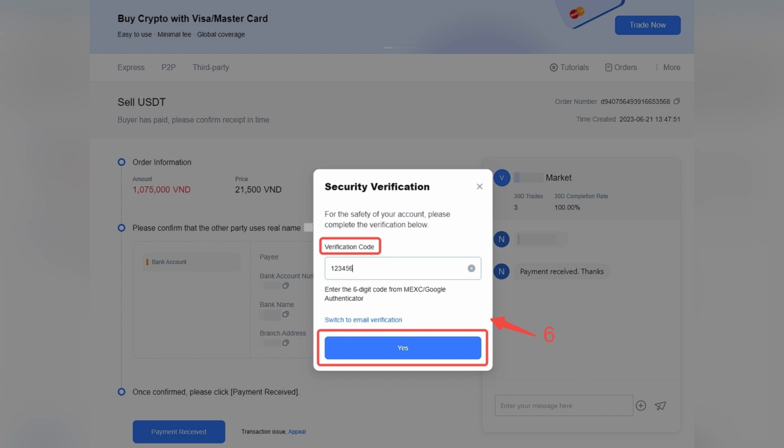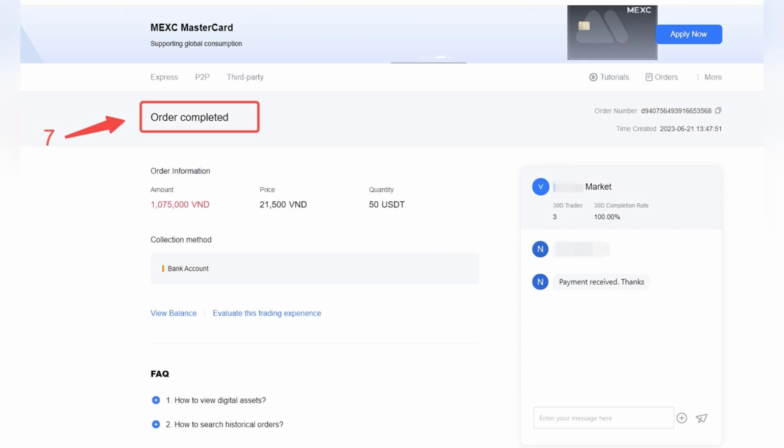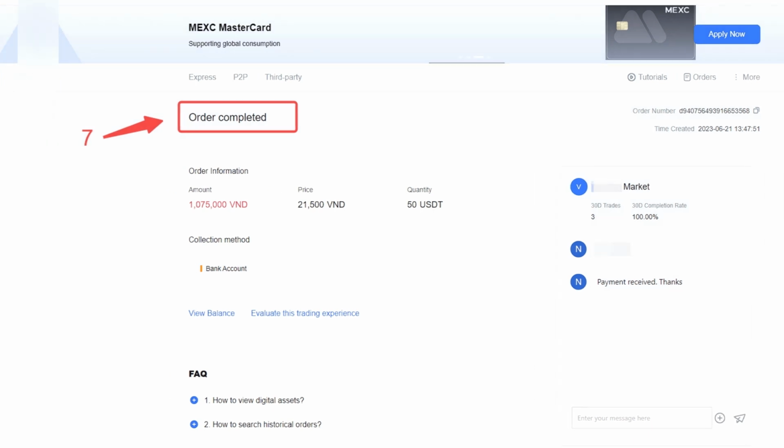Once you confirm that the payment has been received in your account, you mark the payment as received and approve the release of the crypto. For security, MEXC will ask for your verification code, such as a 2FA or Google Authenticator code. After confirmation, the crypto is released to the buyer and the transaction is completed.